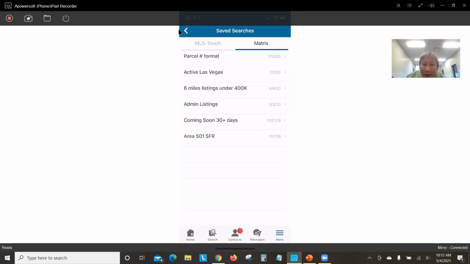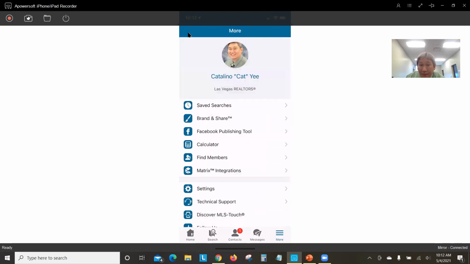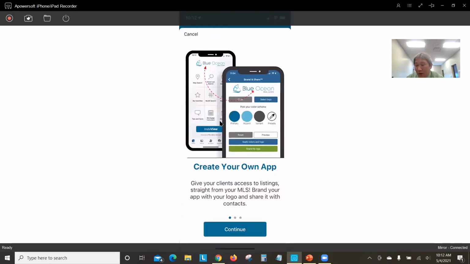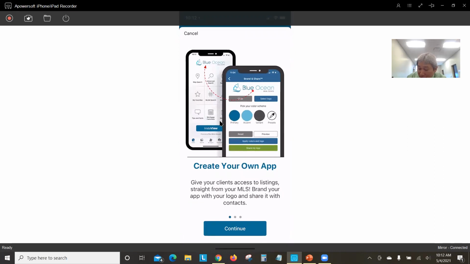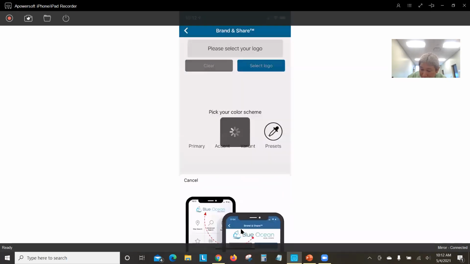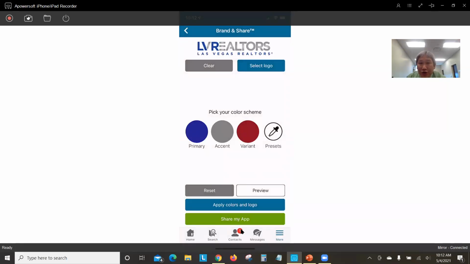Okay, now to return back, I'm going to tap on the arrow to return us back to this screen. So that's your safe searches. Next, we're going to talk about brand and share. And then you have, again, some tips here. But to skip this screen, simply tap continue. And this brings us here to the branding.